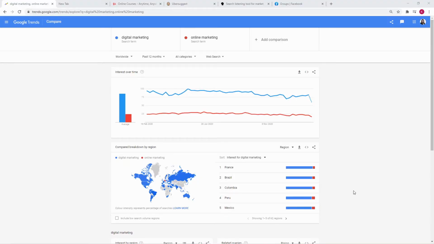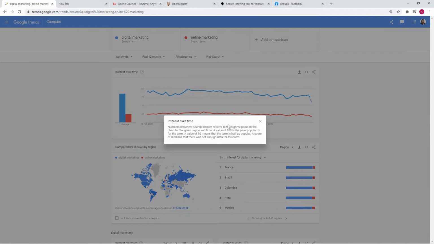As you can see on my screen, we are going to be covering Google Trends. I have typed in digital marketing. The blue line represents digital marketing, and I can vary the time range. The second one I put in is online marketing, shown in red. To see what it means, you can click on this little question mark, and it will explain that anything between 50 and 100 is a good sign, and anything less than 50 means there's not much data about it.